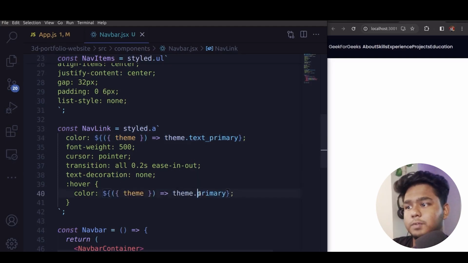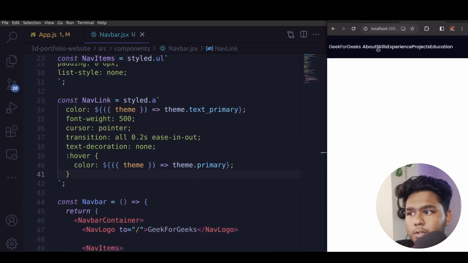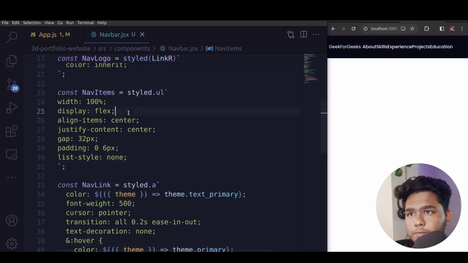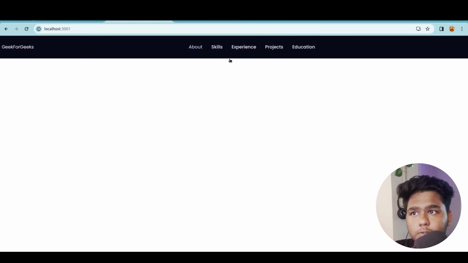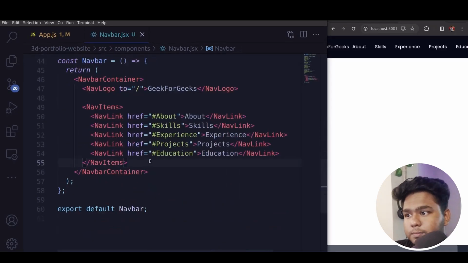Now after hover you can see the hover effect is not coming. Okay, so there will be an ampersand before the colon. Now you can see the hover effect is coming perfectly. Also, in the display flex we had a comma instead of a semicolon, so that's why the spacing was not coming, but now it is looking perfect. So I think the menu is done.